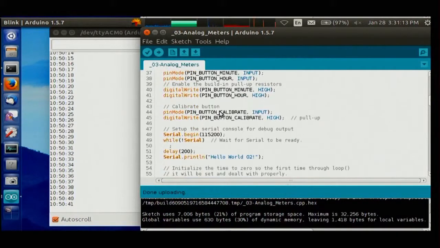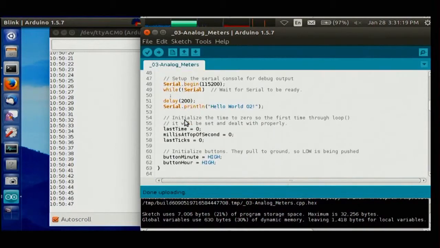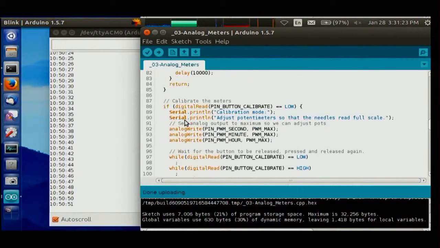Here is our setup. I've added another button for the calibrate mode, which we're going to go into in a second, plus serial ports and some other things. Then the loop has much of the same code, plus calibrating the meters. We're doing another digital read: if the calibrate button is low, that means we are pushing the calibrate button. I'm going to print out to the console: calibration mode, adjust the potentiometer so that the needles read full scale.